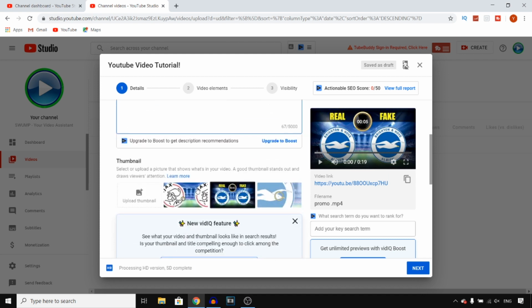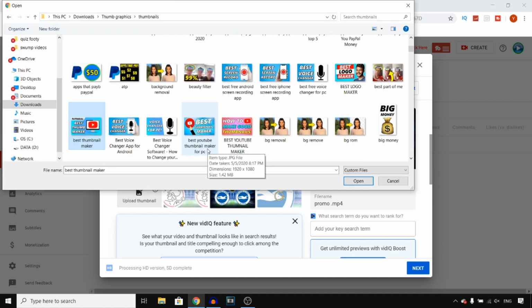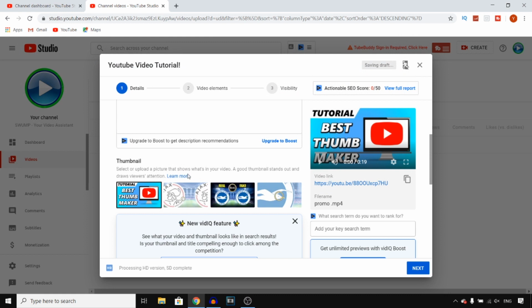Now next up, you can add a thumbnail to your YouTube video. A thumbnail is also really important because if people don't click on your video, they're not going to watch it, so you're not going to get any views or likes or comments or subscribers. The most important factor for someone to click on your video is indeed the thumbnail. So you want to click on upload thumbnail right here, go into your files, find your thumbnail, and then click on open, and this will add your thumbnail to your YouTube video.